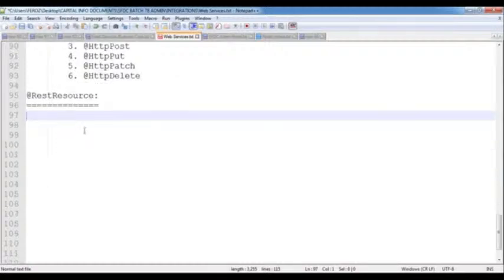Now, whenever you want to prepare any web service, we have to prepare a class which can be accessible by third-party applications based on the resource name. Based on the resource name, they are able to access it. So let's make a note of this.